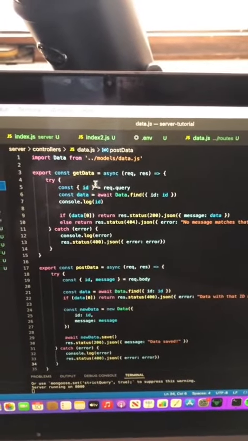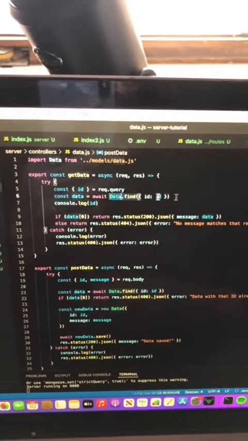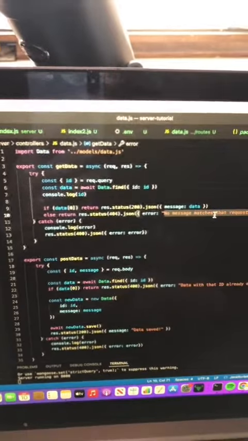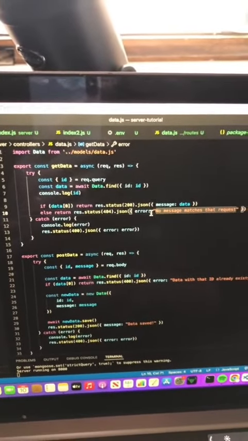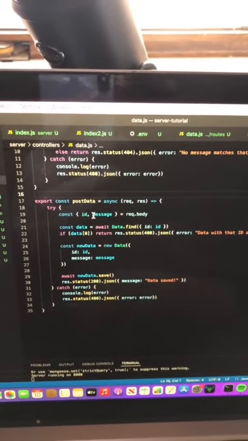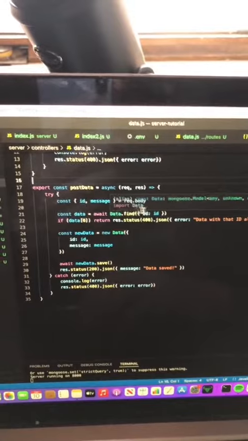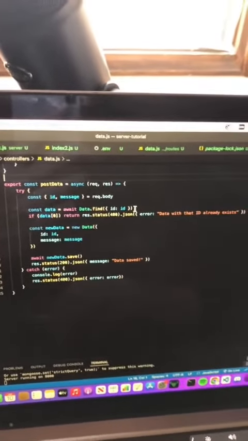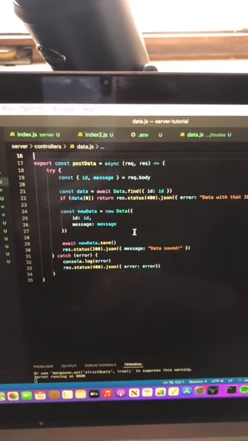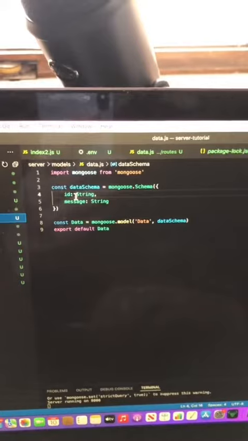So for get data, we destructure the ID from the query, we find that in the database, and then we return that. If there's no data with that ID, then we return an error. To post data, we destructure the ID and the message from the body of the request. We see if that ID already exists, and if it does, then we send back an error, and if it doesn't, then we save the data. We also keep the models in a separate file. So this is the schema for the data, and we have an ID and the message.